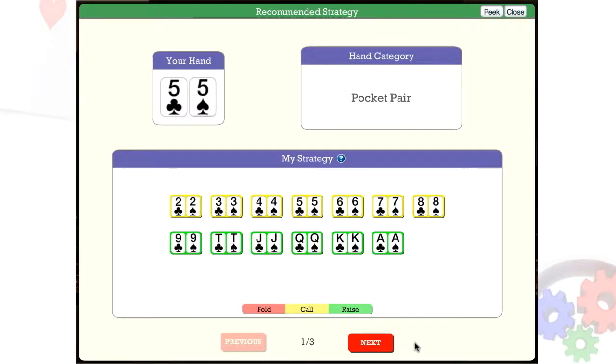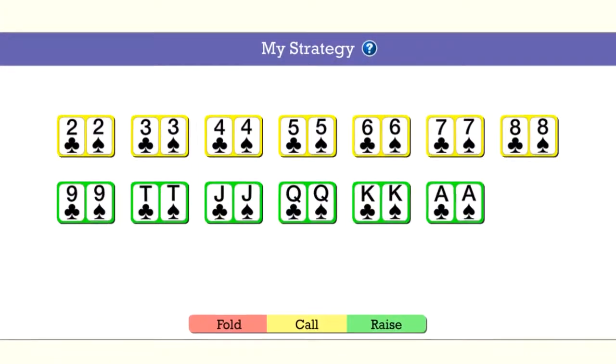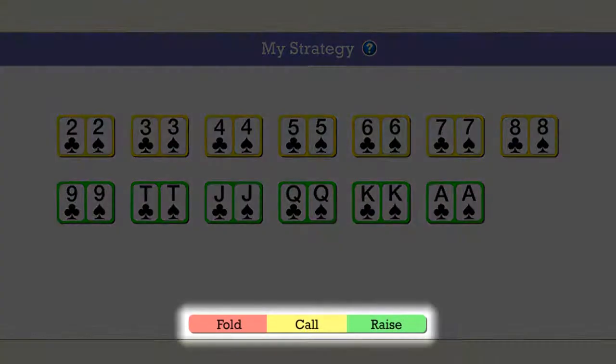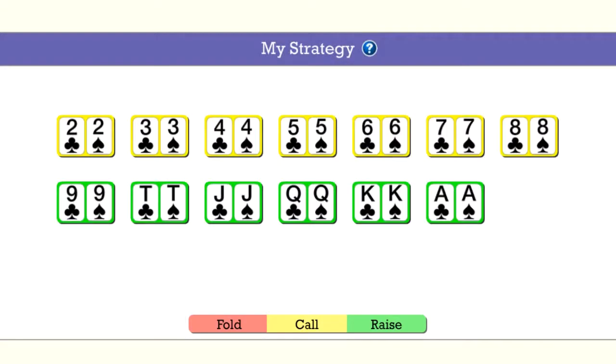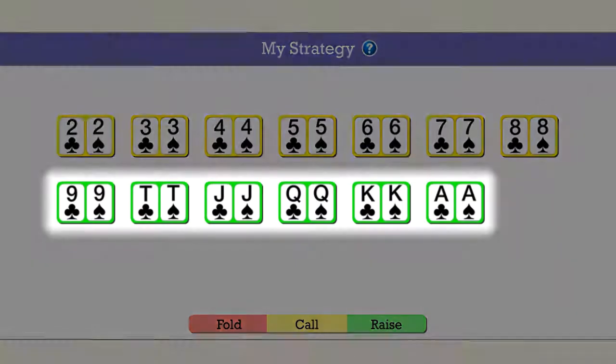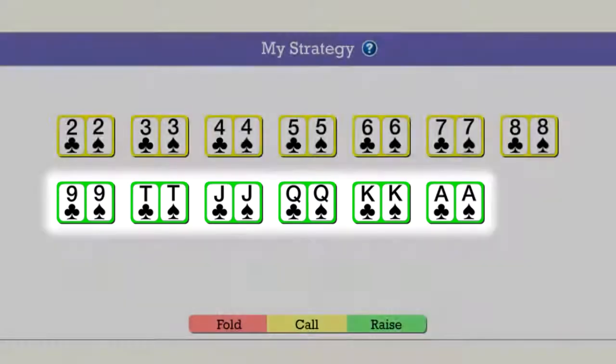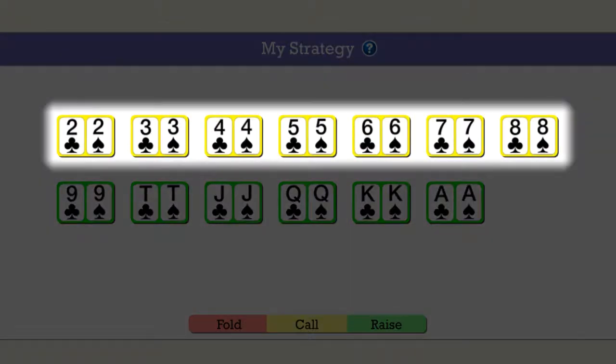The first page we get is the Recommended Strategy page. This tremendously useful page lets us see what our advisor would recommend for other similar hands. Since we're holding a pocket pair, we can see his advice for all the other pocket pairs as well. As you can see in the legend here, red means fold, yellow means call, and green means raise. So in this given situation, our advisor would have raised with pocket nines or better, and would have called with all the other pocket pairs.